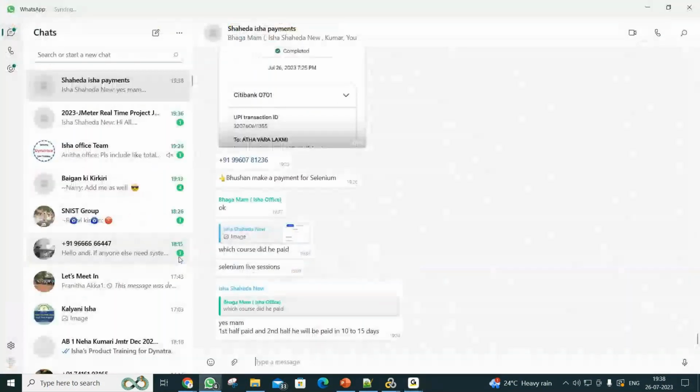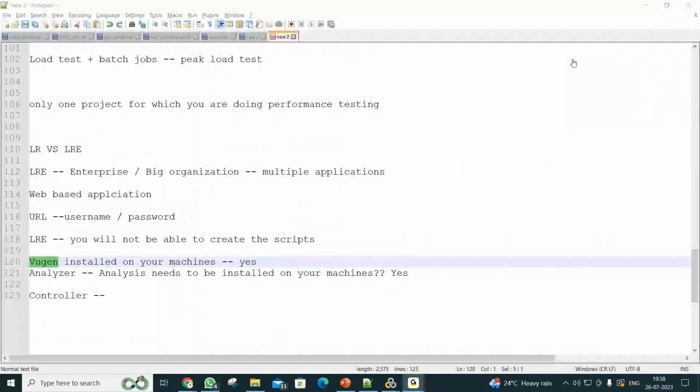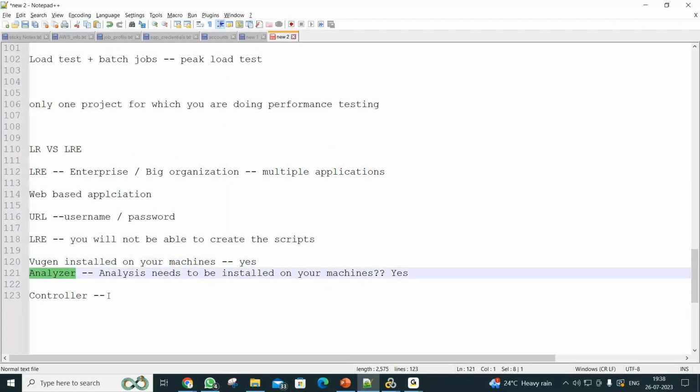And do we need a license for the analyzer? No, the license is only required for the controller. Similarly, the license is there for LRE. For these two components there is no license. If you're going with LoadRunner, you need the license for the controller. If you're going with an LRE, you need the license for LRE. Why haven't they put a license on these two? Because with these two components hardly anything can be done.